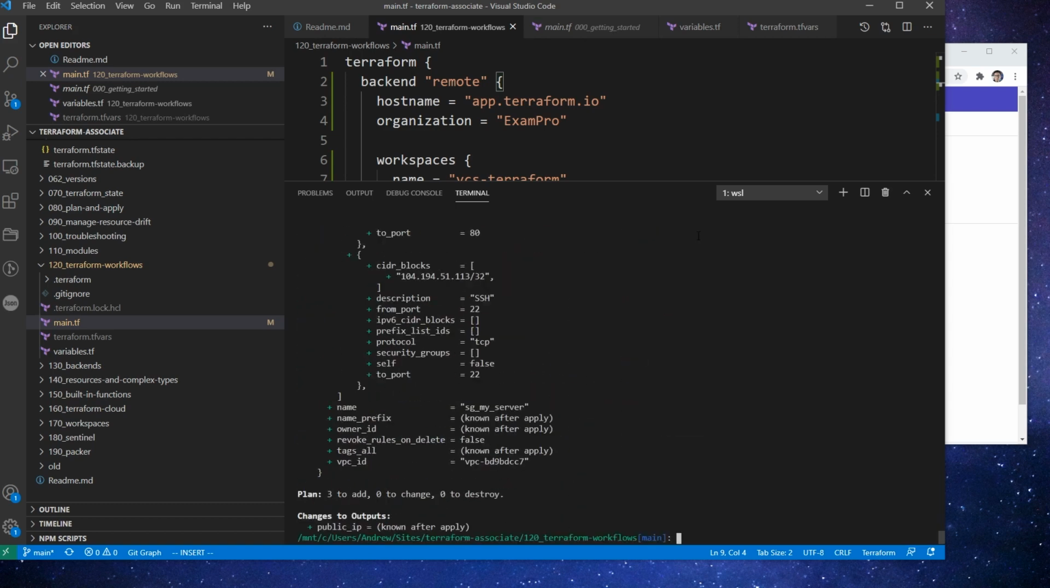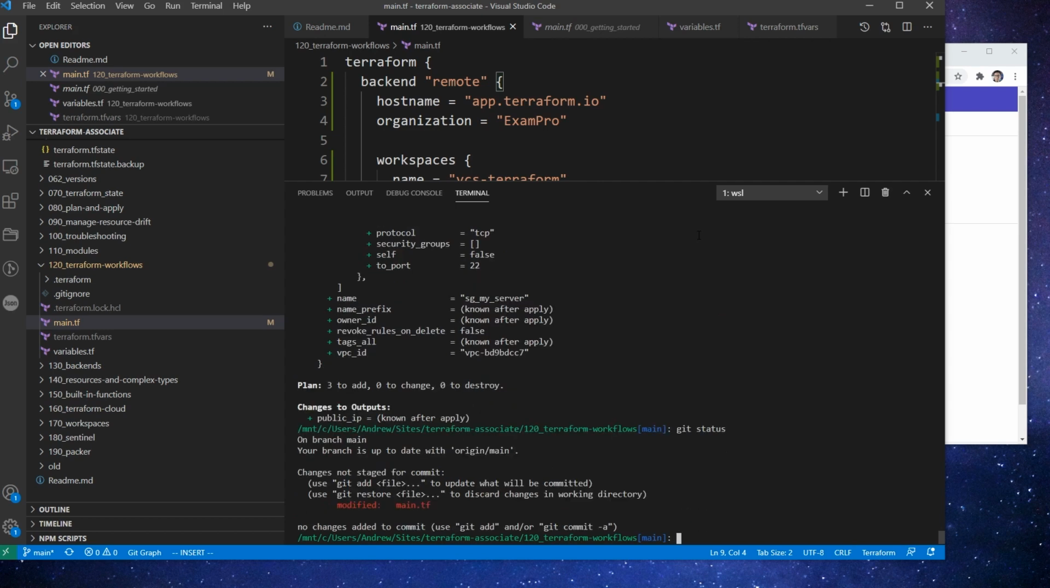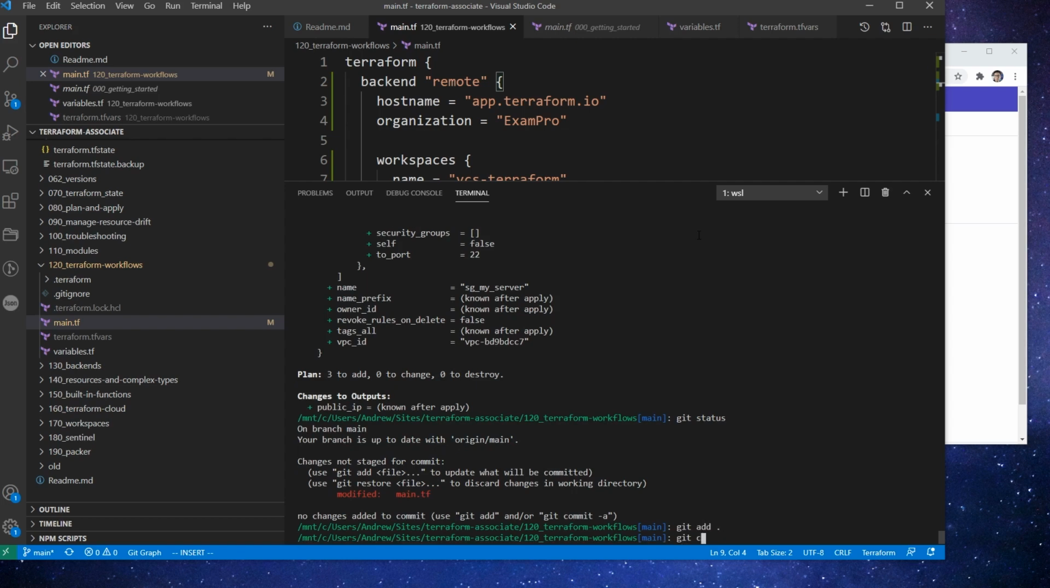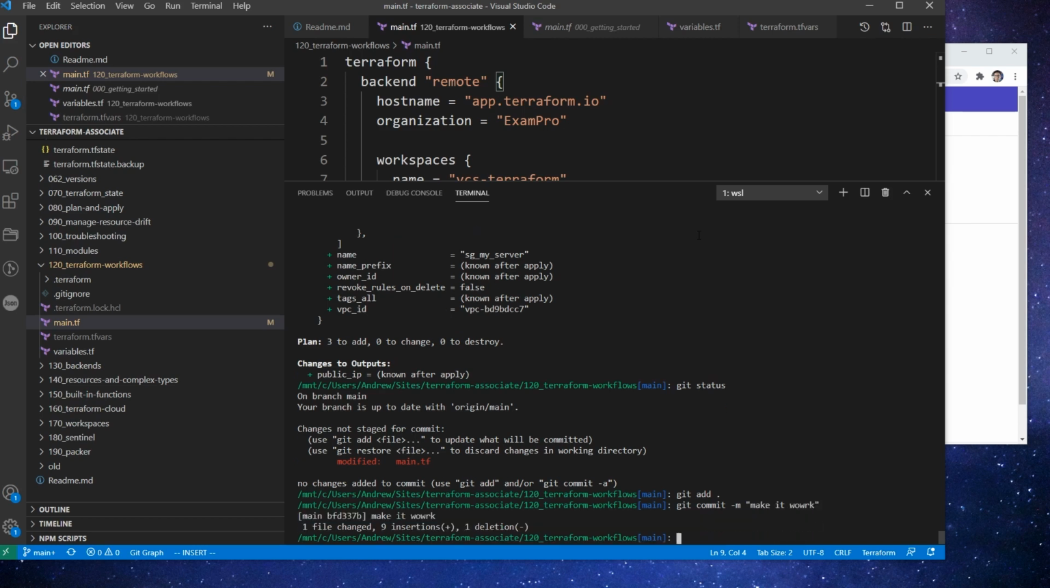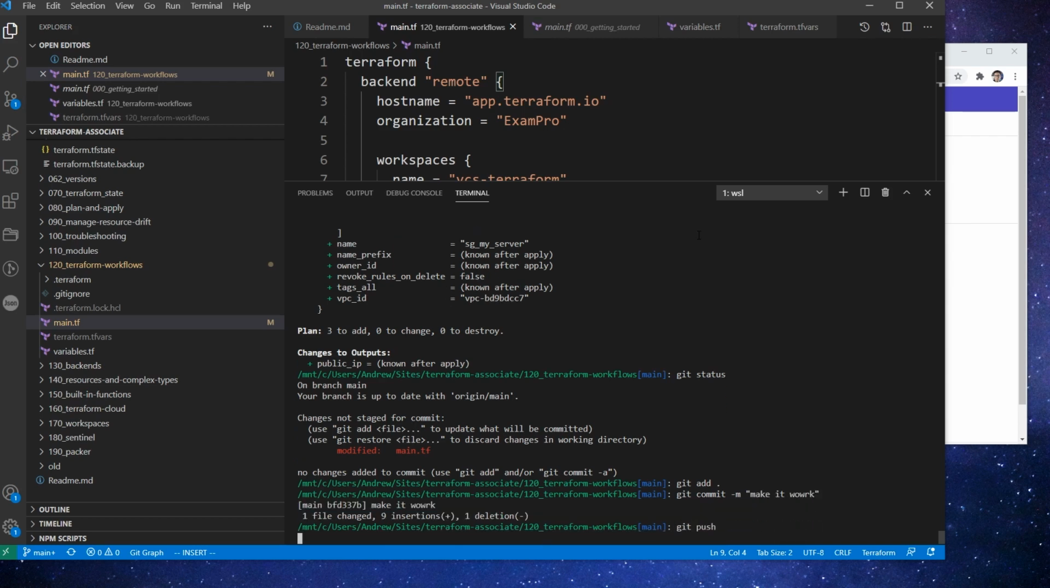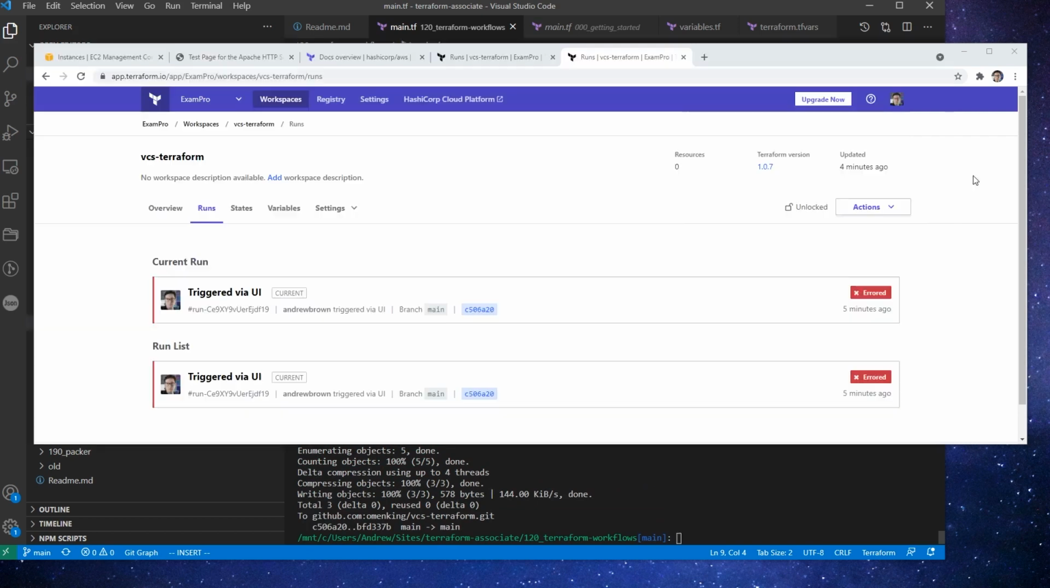And so now what we'll do is we will go git status. We'll say git add all, git commit -m, and this is going to be make it work, you know, because that's what we want to do. We want to make it work, and we'll do a git push. And so what that should do, oh, I just pushed to the main branch. You know what? Like that's not what I should have done. I should have made a pull request and then merged it in.